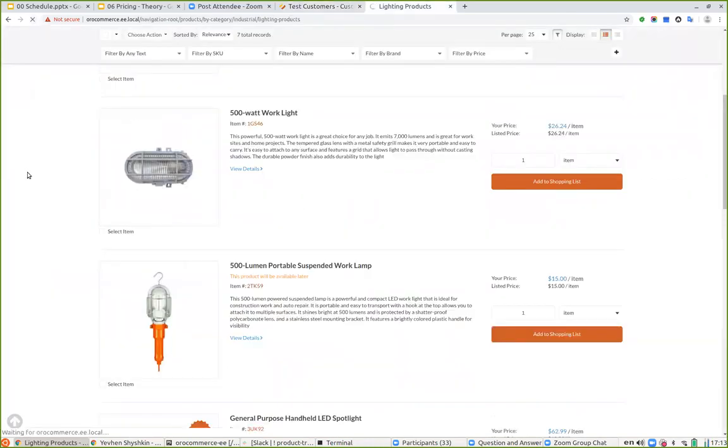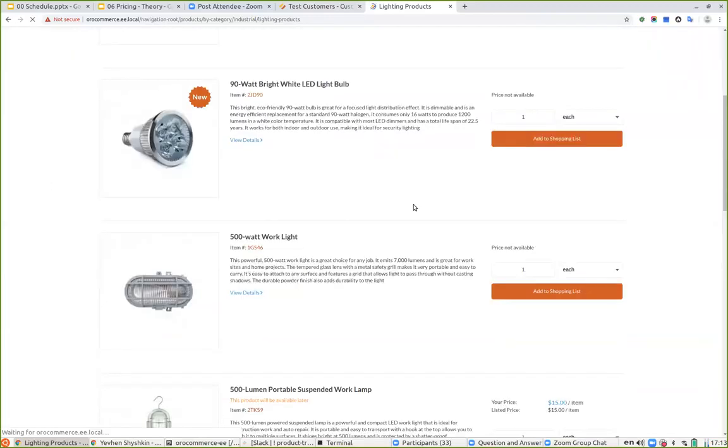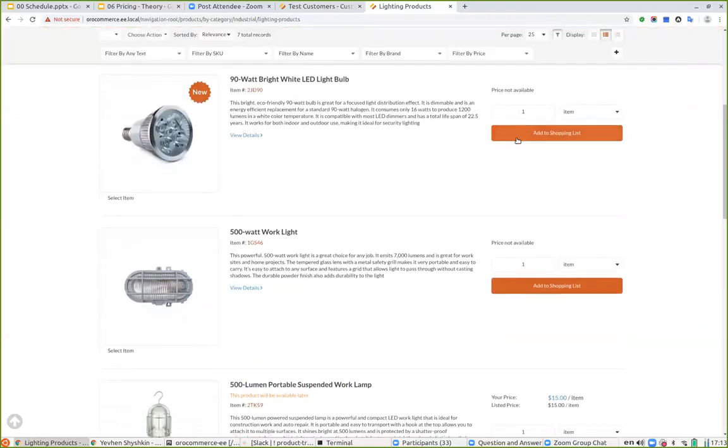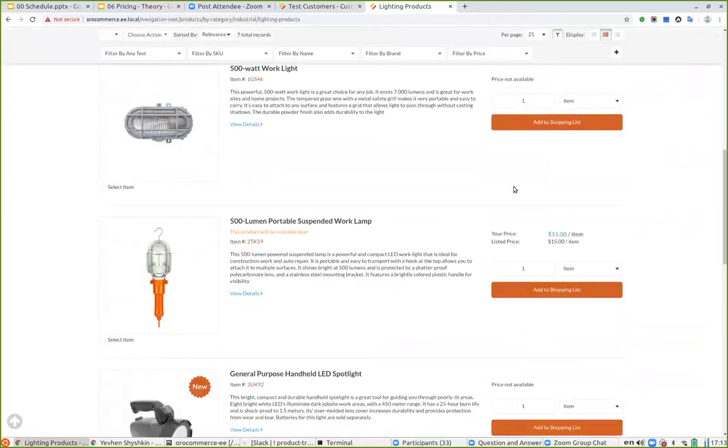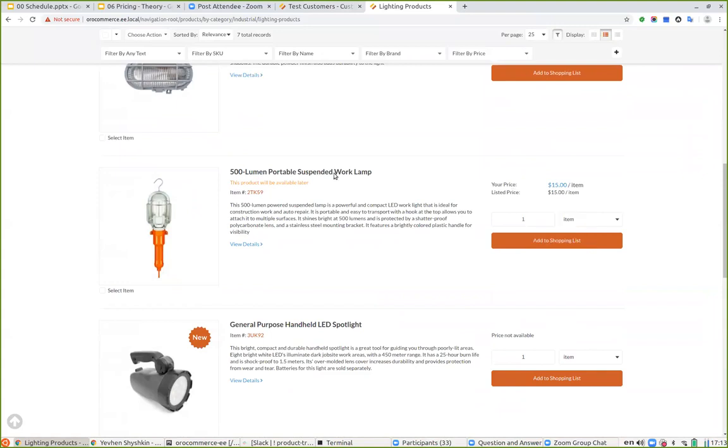Refresh the page. And here you see exactly that. We have no prices here, no prices here, and the only one product with a price is this one. This is the price coming from our test price list we have just created.